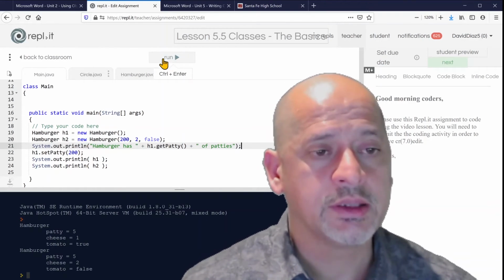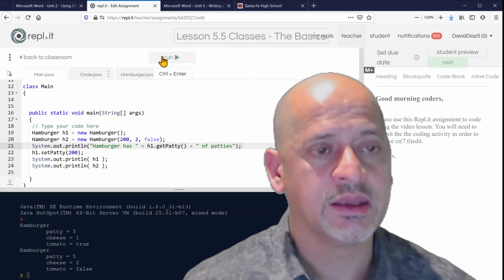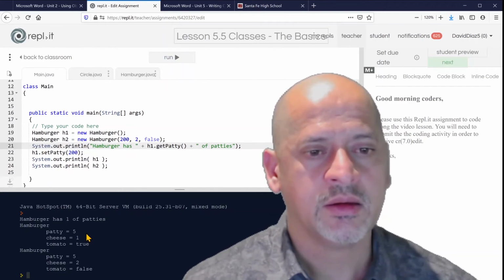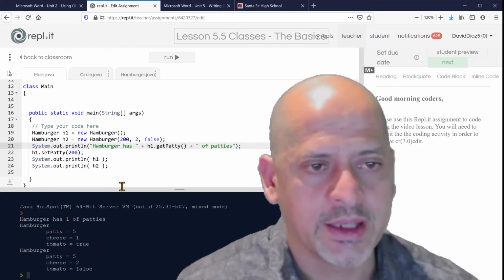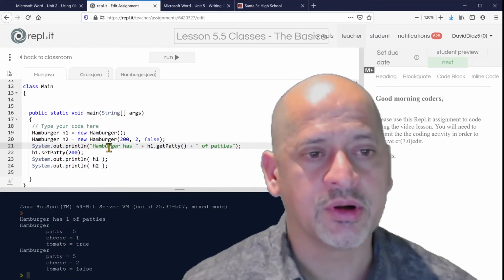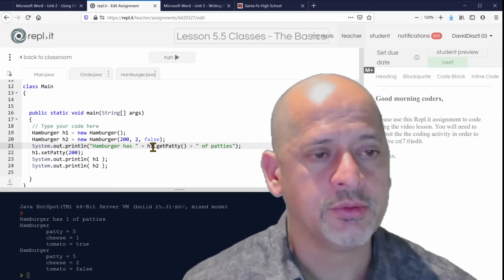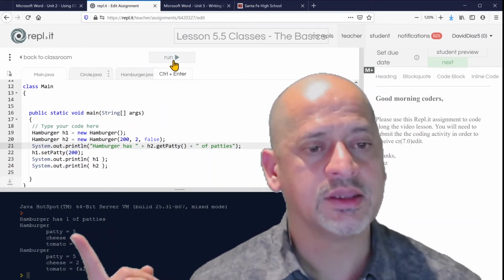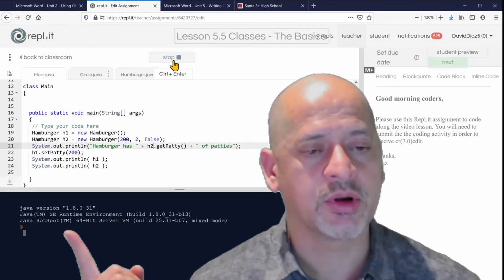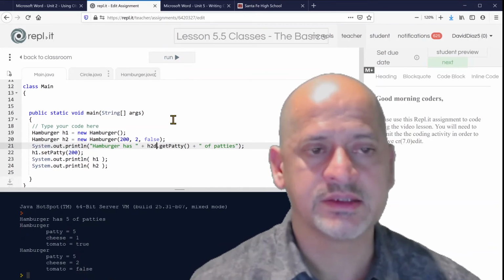So now I can run it, and it should say hamburger has 1 patty. And if I say hamburger H2, then you can tell me the second hamburger has 5 patties.